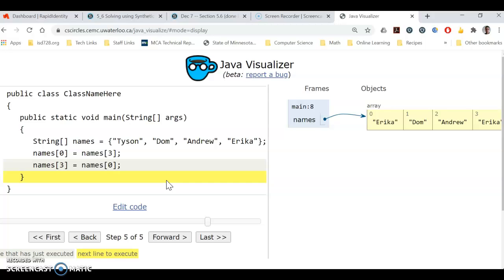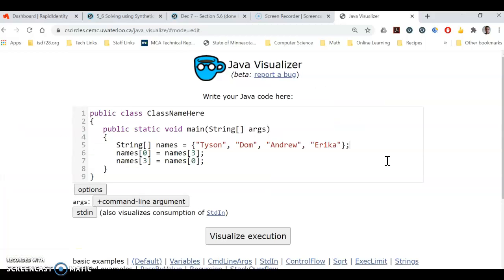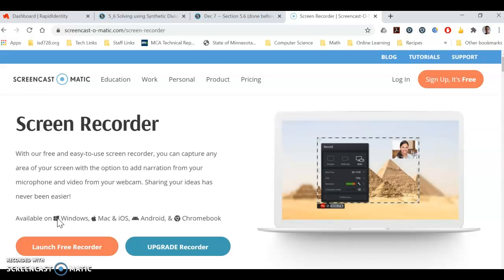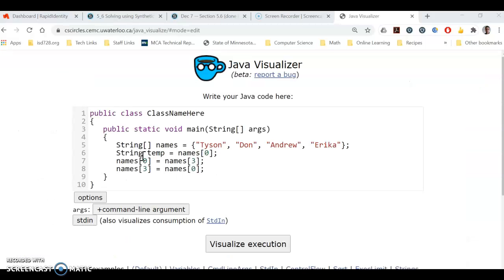Okay, so the trick is we're going to make a temp variable so that Tyson doesn't get erased. So what I'm going to do here is I'm going to do String, and I usually call it temp, and I'm going to set that to be the first one I'm going to overwrite so that I don't lose it. So I'm going to make that be names[0], or names position 0. Okay, and so my temp will have names position 0, and then I can safely overwrite it here.